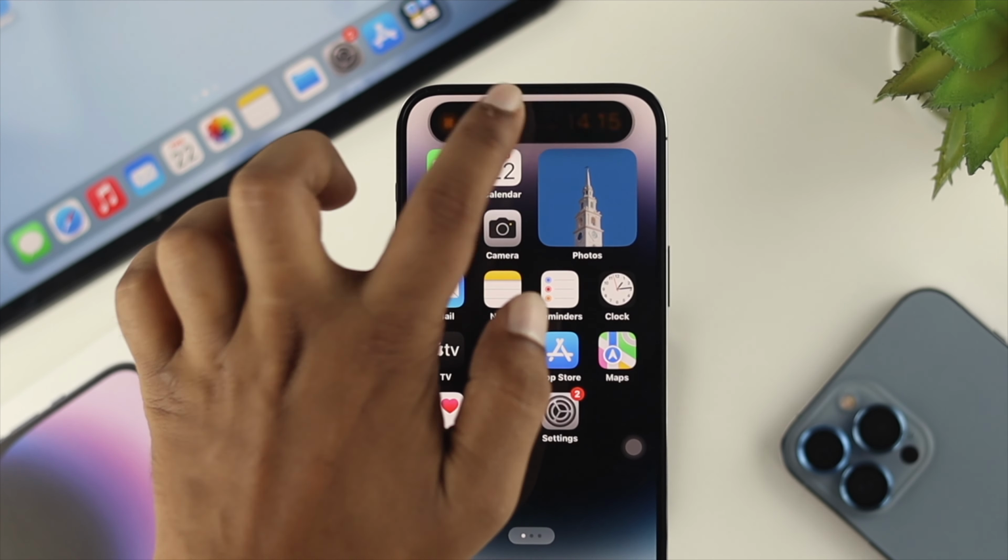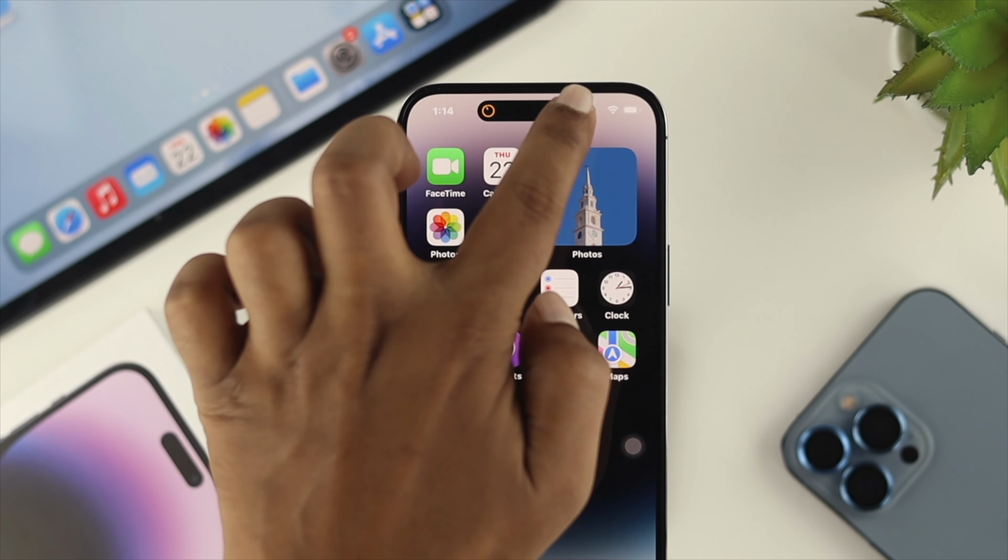Alright guys, so this is all about the Dynamic Island on your iPhone 14 Pro Max and your iPhone 14 Pro.